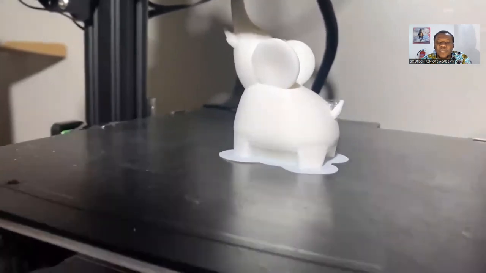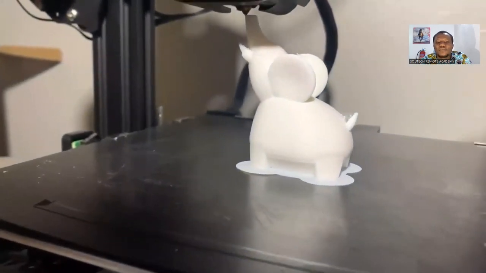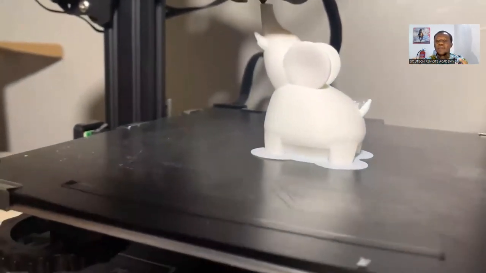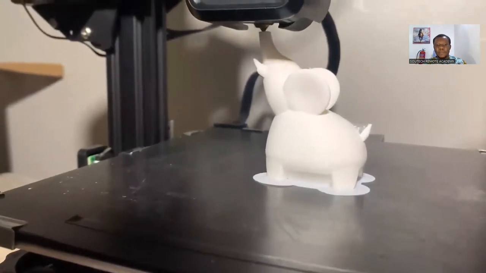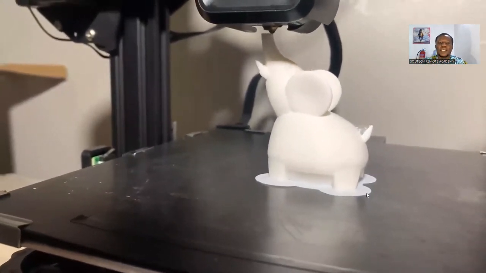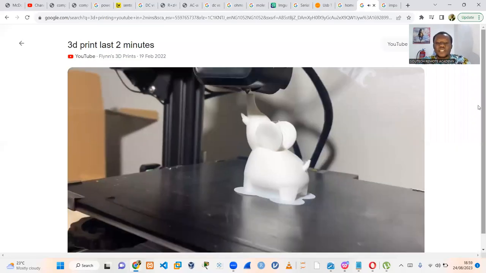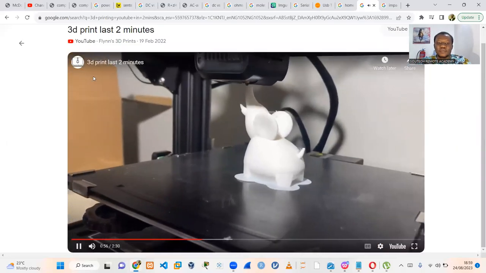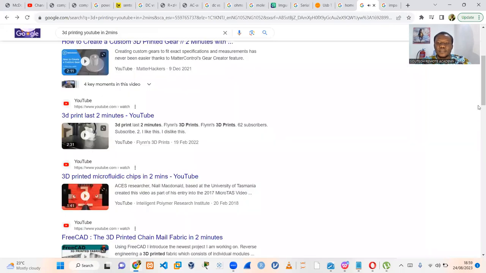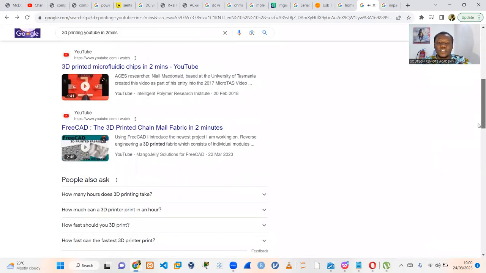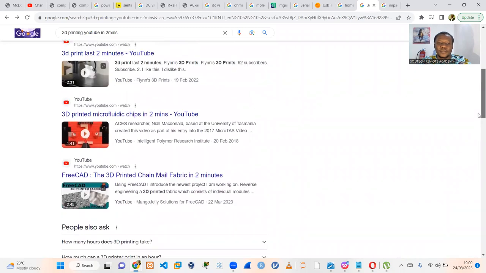So this machine printed this stuff. It uses a kind of filament. You feed the machine with the filament, you tell it what you want it to print for you, and it will start printing. It's called a 3D printer. I want to buy one.